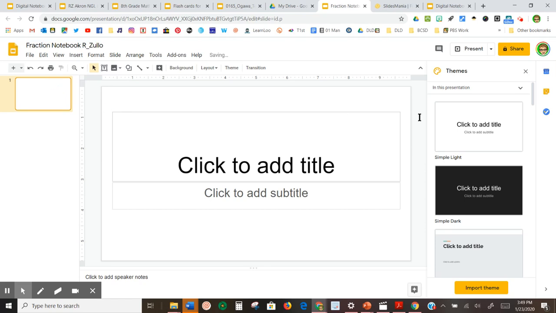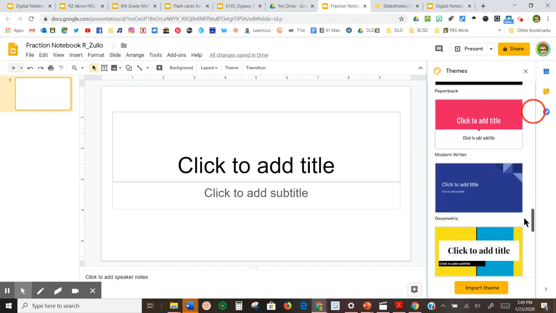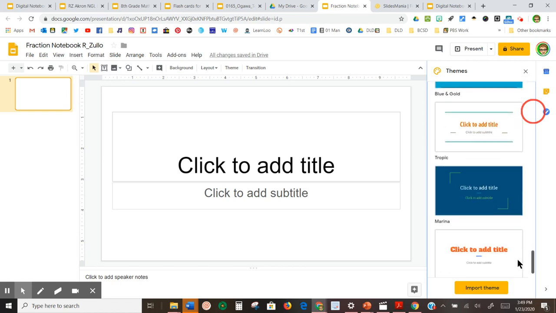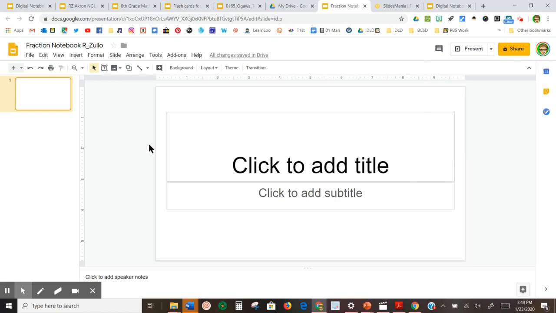Okay. Now, if you wanted to choose a theme, or they did, there's themes that come up on the right-hand side, and you could scroll down and they could pick one of those, which are awfully nice. So, but I'm just going to show you how to do the basics, but the themes are great.